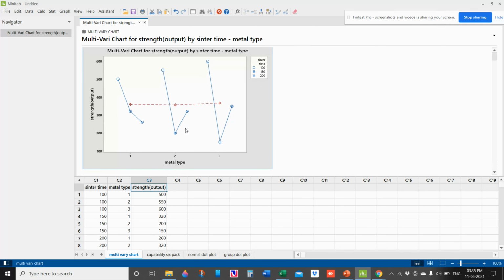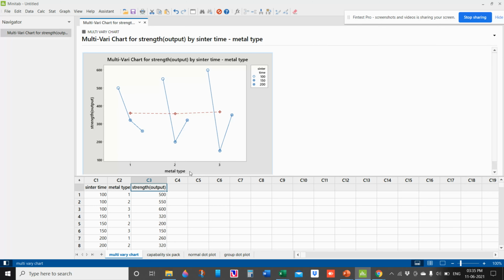So we will get the multivariate chart like this. We can conclude that on the x-axis, metal 3 with this symbol, a sintering time of 100, gives the maximum strength, more than 500. So this is an example of a multivariate chart.